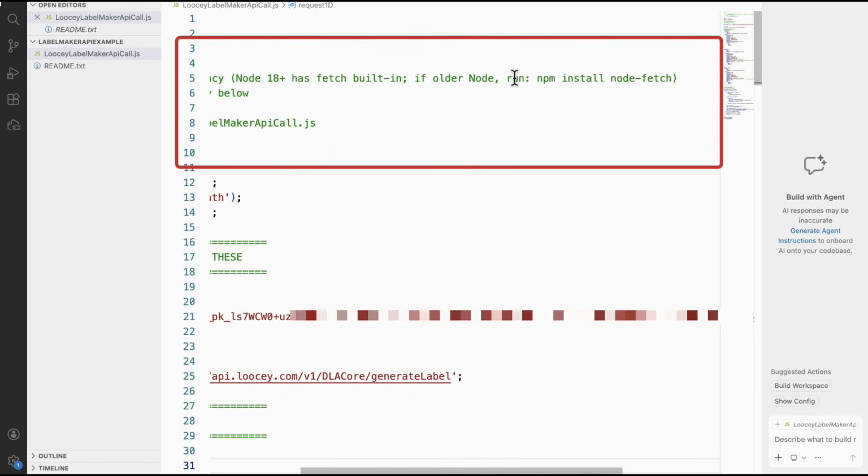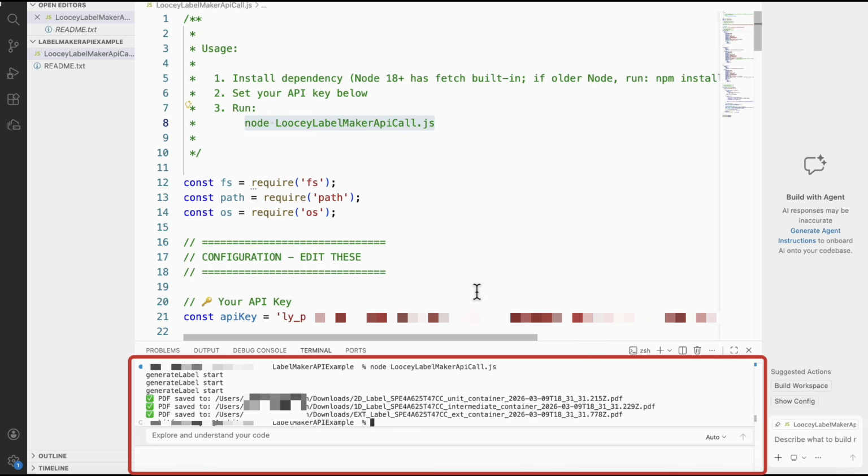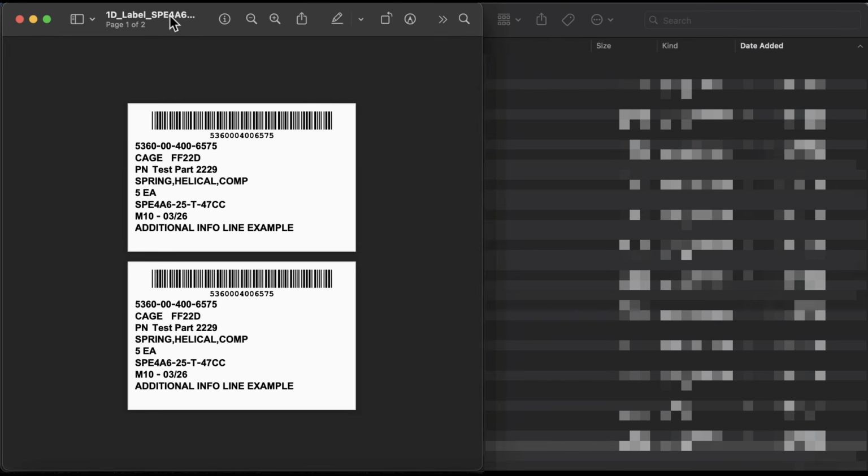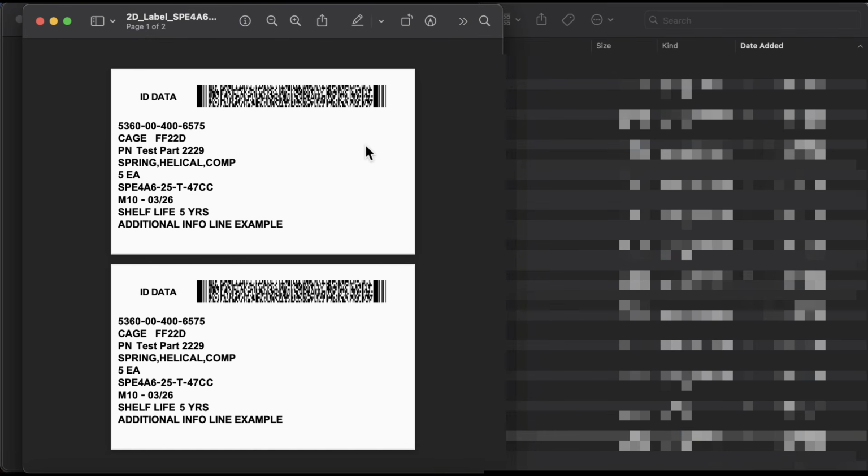And we can confirm that the 3 labels are generated. Let's take a look at our generated 1D label. As we can see, it has the 1D barcode and matches with our data that we passed in for the API call. Next, let's look at the generated 2D label. These labels have the new 2D barcode and are generally a bit larger. The min size for these are 4" by 2.5" height.